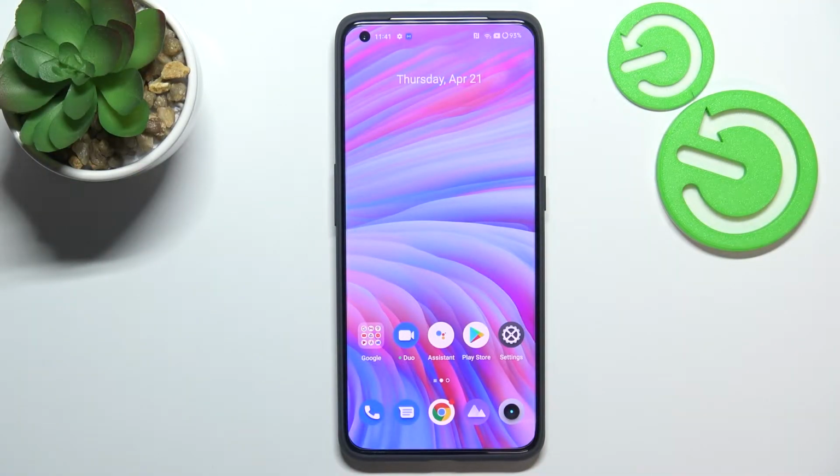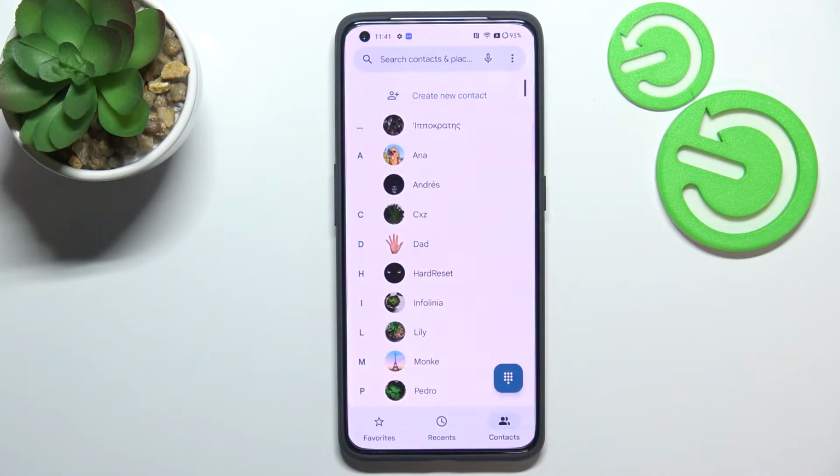Hi everyone, in front of me I've got REALME GT 2 Pro, and let me share with you how to block a number on this device. So basically we've got two different ways to block a number, and the first one is using directly your contact list and the second is using the settings, and of course I'll show you both. So let's begin with the contacts.